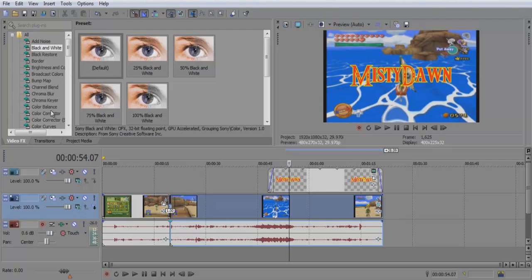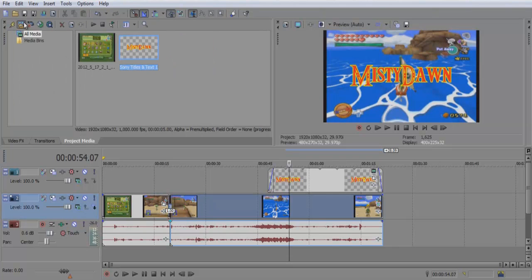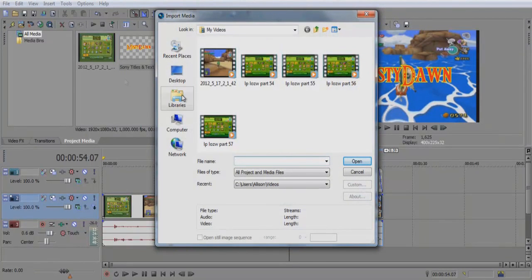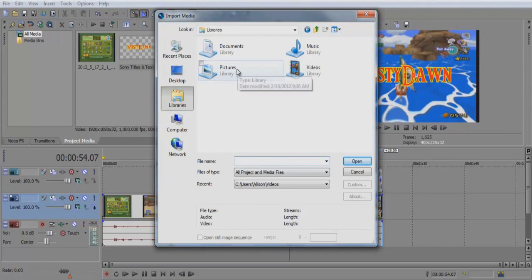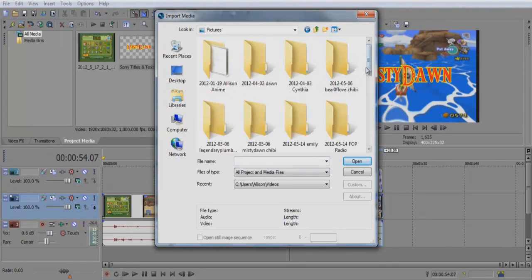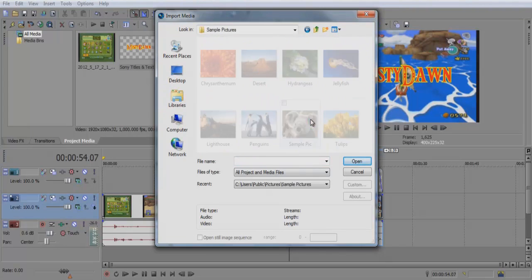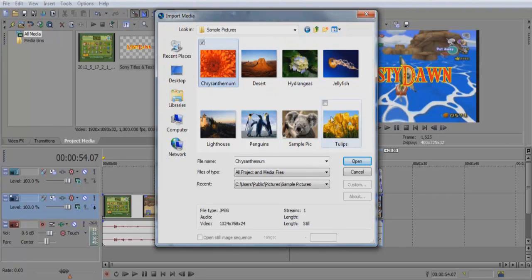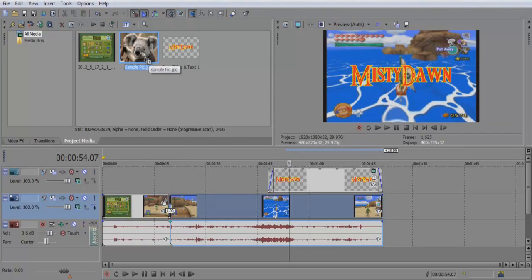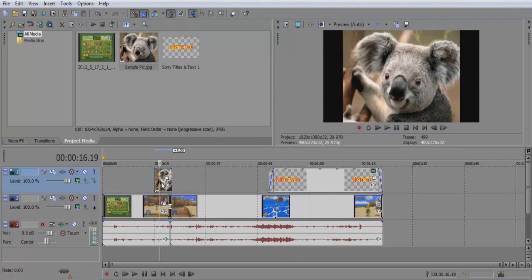Adding an image is just as simple. All you're going to do is go here, find your image, and import it. Let's go to libraries, then pictures, then sample pictures. Let's say I want to put a nice pretty flower, or now I want to put the koala in. I like the koala. Koala's cool. I want to put it right here, this spot in the timeline.